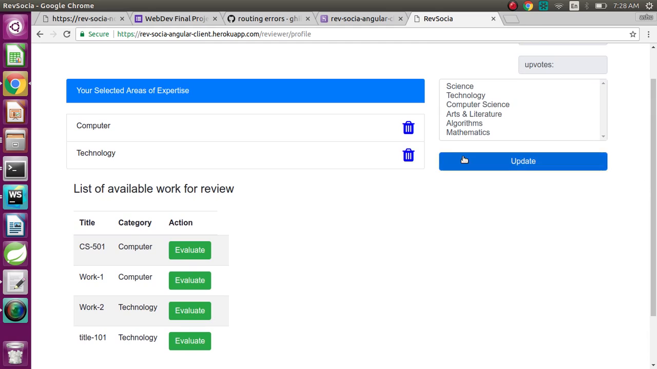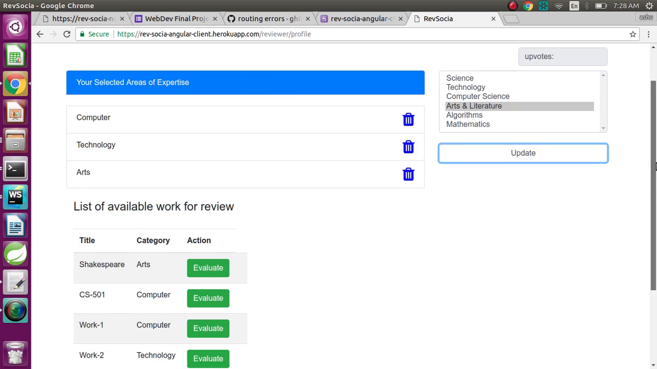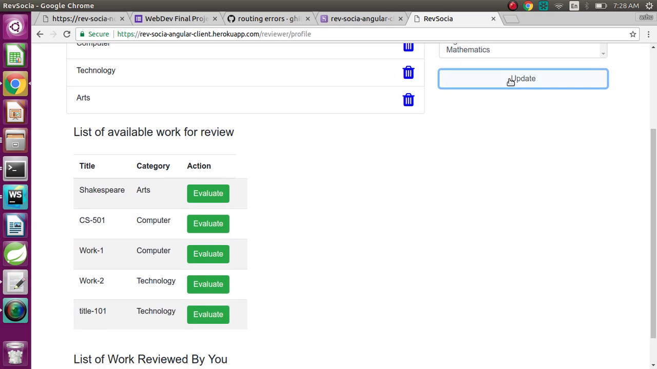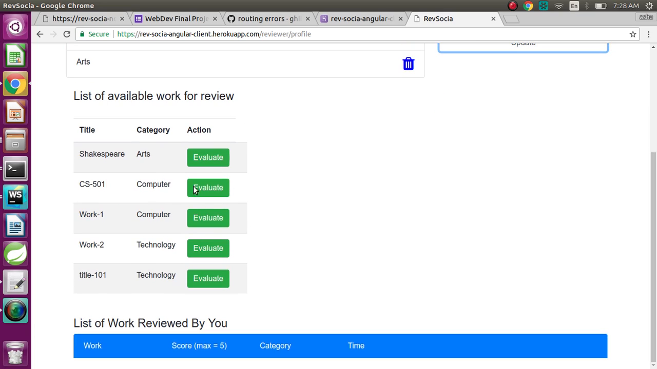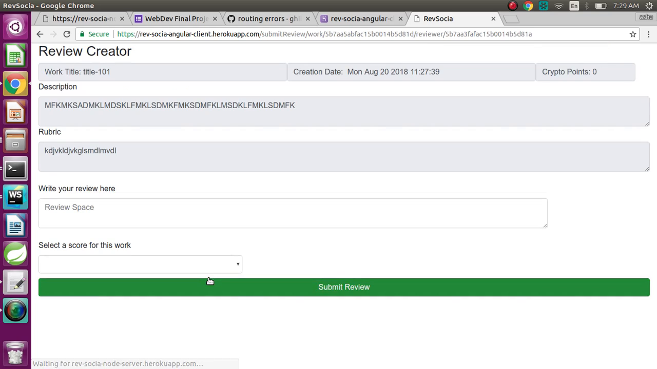So if this reviewer wants to update his spectrum, he can do it using this. And so as you can see, as he increases the number of fields of interest, the corresponding data is also increased. The corresponding work that he can review has also increased. So we will review title 101.